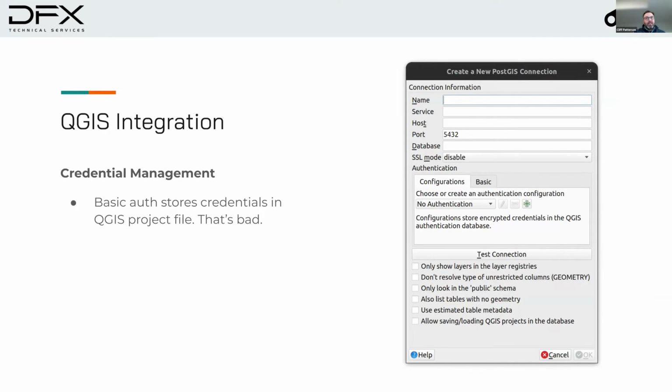Now, when you use basic authentication within QGIS, you're storing your credentials in the QGIS project file. So that simple XML file, if you opened it up, you would see your credentials. So if you share that project with somebody else, unfortunately, you're sharing your database credentials, and they're loading all the layers from the database using your credentials. So all the user permissions you've set up are now out the window, because now if you have admin, they have admin.